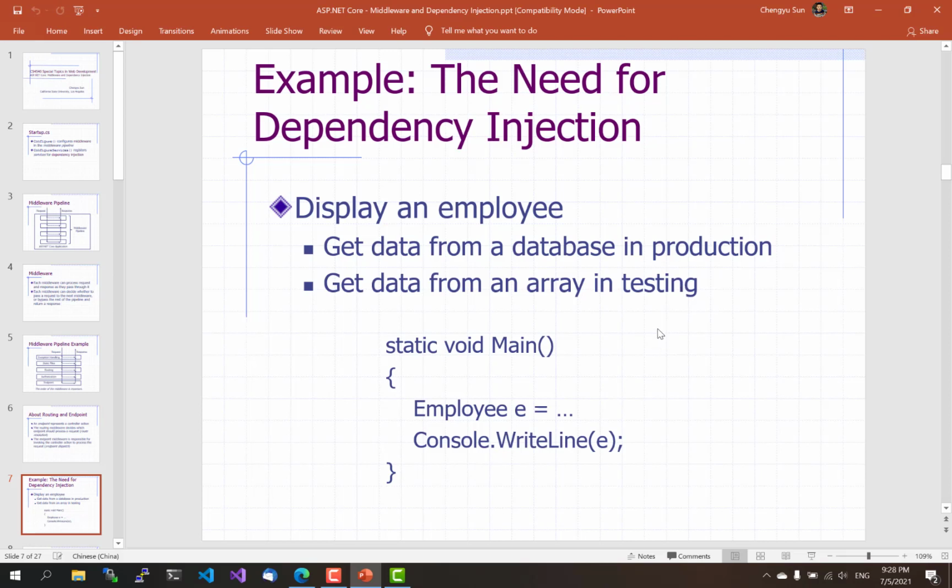Now, suppose we want to write a program that displays the information about an employee. The main method is simple enough. We just get an employee object, then print it out. The problem is that we'll need to get the employee from two different places. When we do testing, we'll get it from an in-memory array, but in production, we'll need to get it from a database.